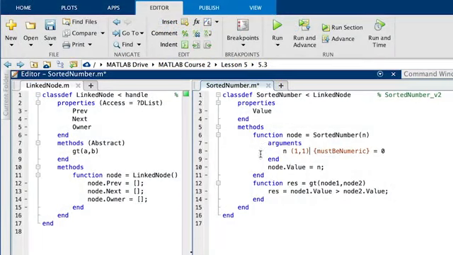Okay, now that you know this new way to validate arguments, we're done with the constructor. So let's look at that method GT. As we mentioned, this is an implementation of the abstract GT in the superclass link node. As we said, it's important that this implementation be included in sorted number.